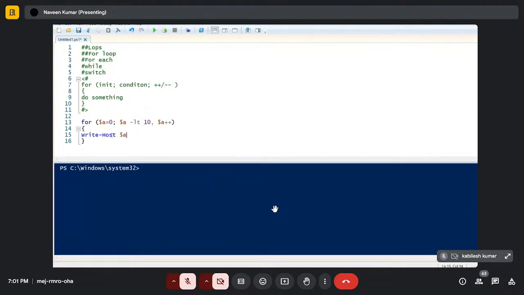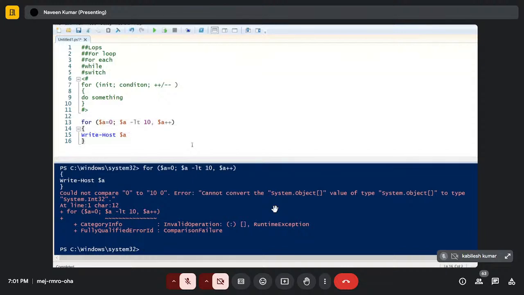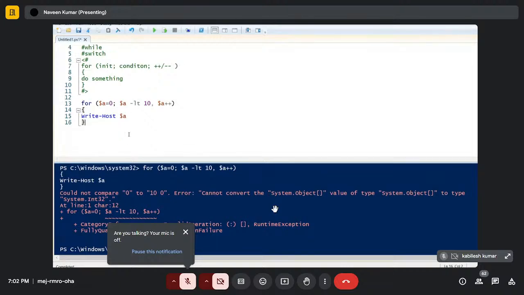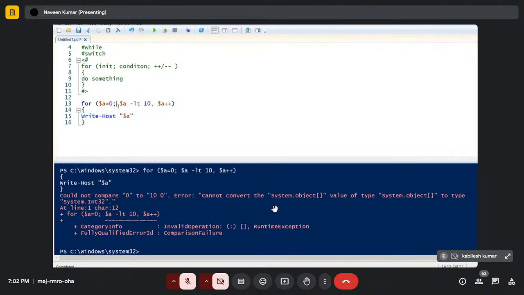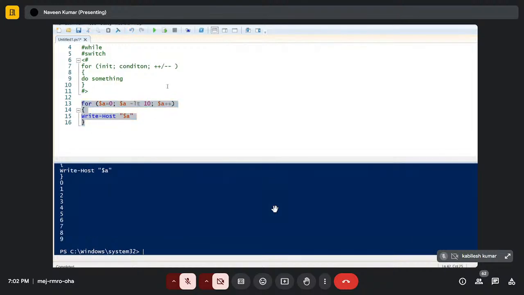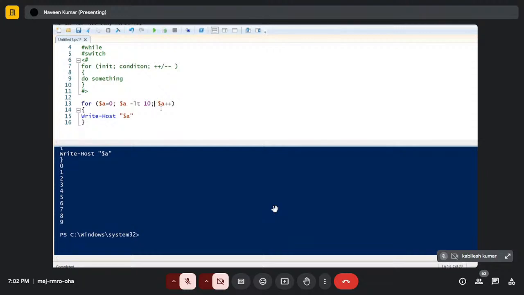I'll just do $a. Let's run this. Okay, wait, there is a mistake: cannot convert System.Object to type Int32. Let's see what mistake we have made. Let's print as a string. Okay, wait, I have made a mistake here. I think I gave a comma, it should be a semicolon.